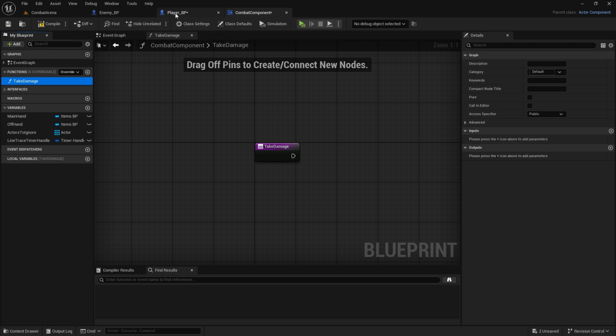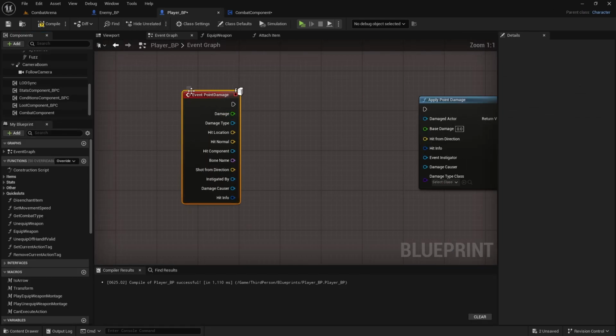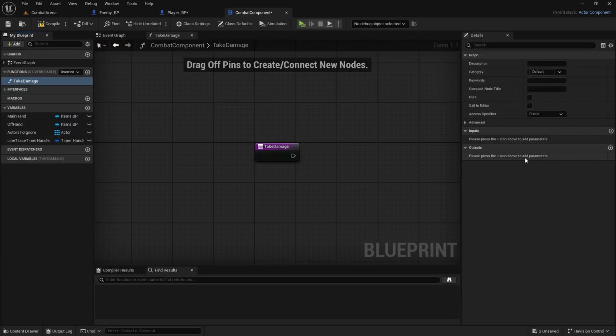It will need a few inputs. So if we look at this event point damage, we will need damage definitely. Later on we'll be using damage types. We can use hit location, and from these ones we only need damage causer, which is the actor that actually caused damage.